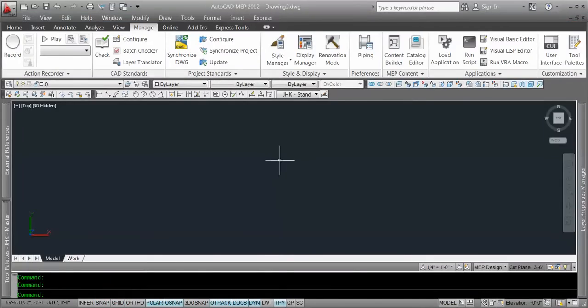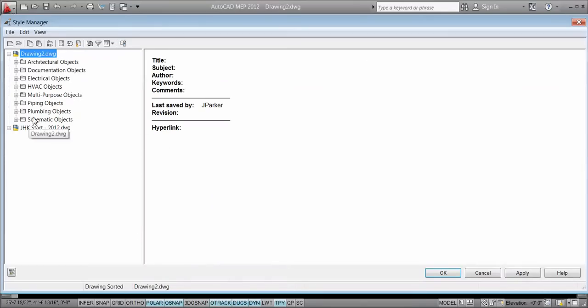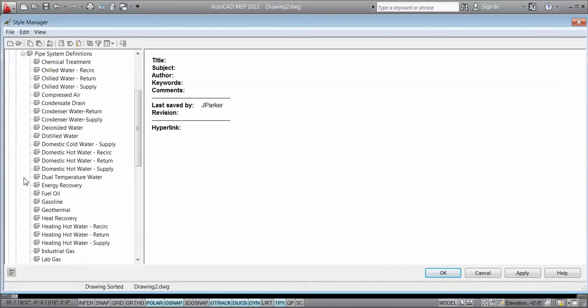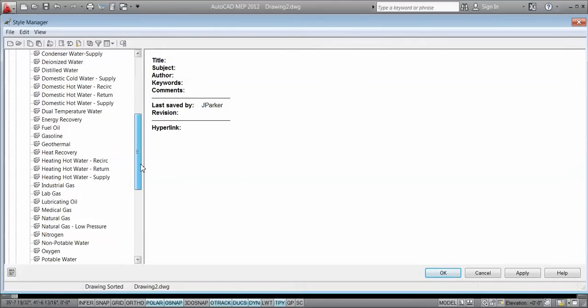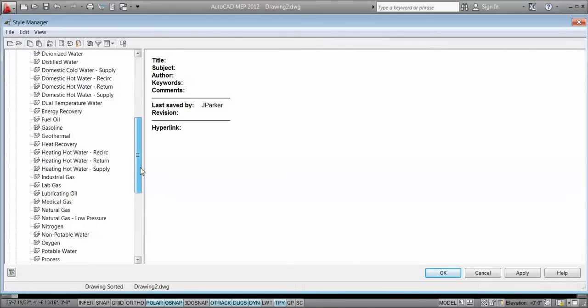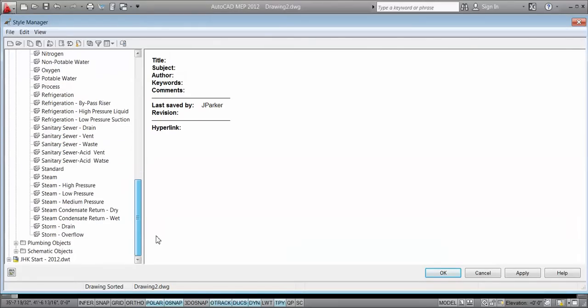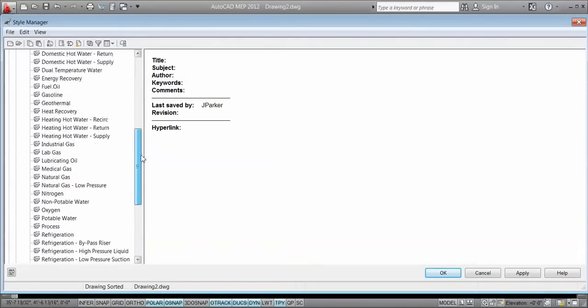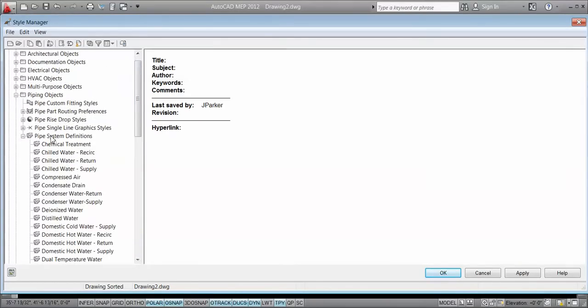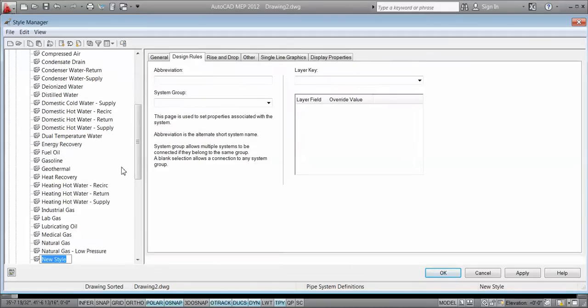Okay, now from there, there's not a whole lot you can do to use it until it gets assigned to a system. So we'll go back into our Style Manager. Under Piping Objects, remember plumbing is not used in our systems. You've got pipe system definitions here. And this is for a steam boiler steam. So look, don't seem to have anything somewhat similar to that. So just right click here, new.